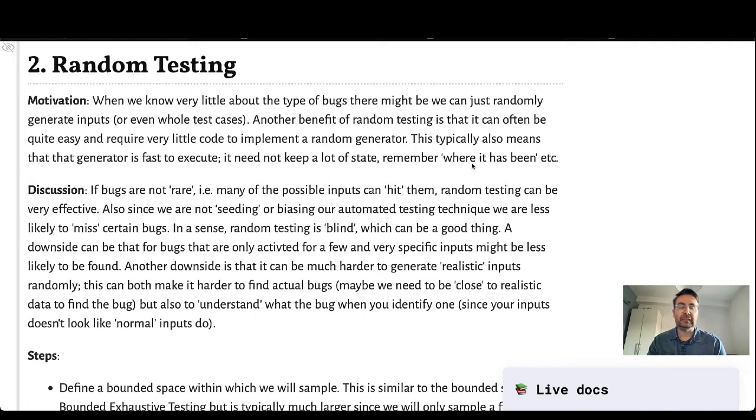So the data you generate will not often look like normal inputs. So it can be a little bit harder to find actual bugs if the bugs are happening closer to realistic normal inputs. But maybe even more of a problem is that even if you do find bugs with random testing, they can be a little bit more difficult to analyze and understand because your data doesn't look very normal. So it's a little bit hard to see what's going on in your data.